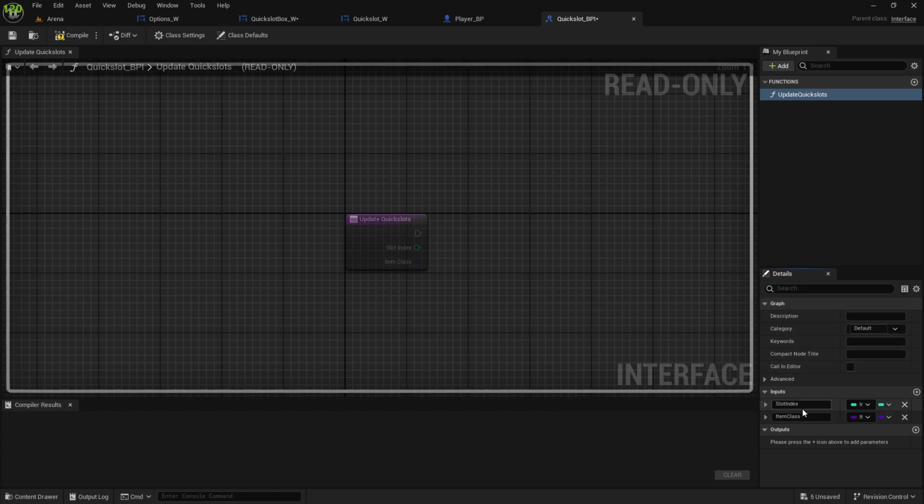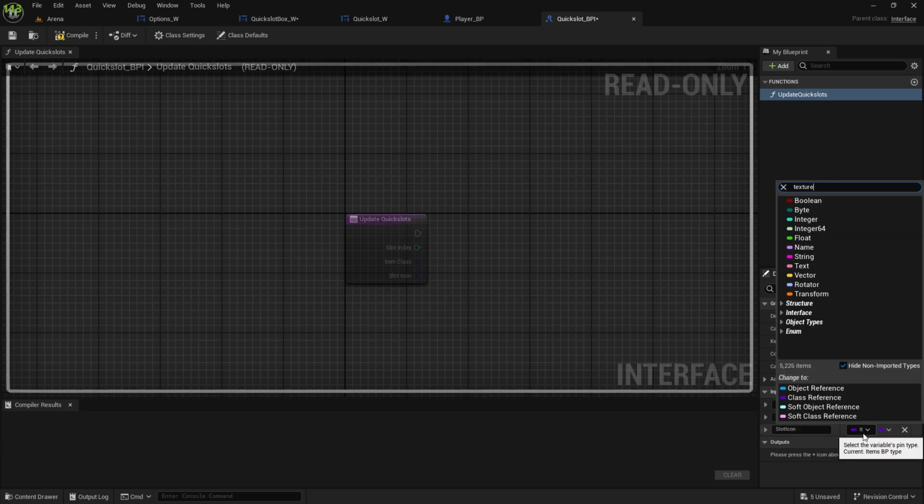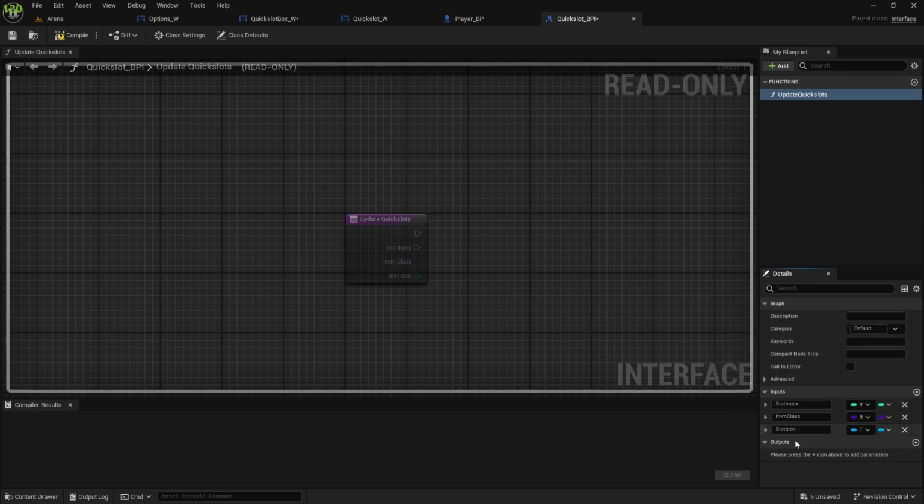What are my class reference? Items BP class reference. Then next one is slot icon, which again will be texture object reference, and item count as well that we can pass to it.